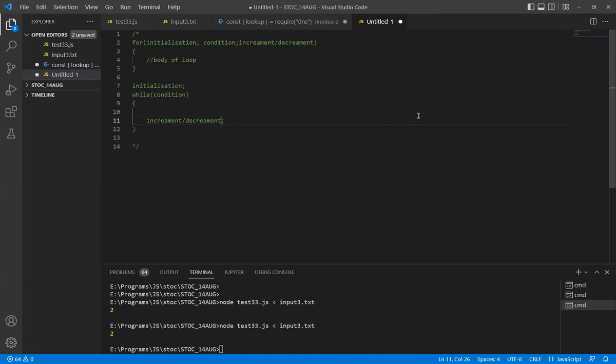Okay. So this is the syntax. Initialization is done at the beginning. The condition is put with the while loop, and increment or decrement is the last statement. It should be the last statement of the while loop.